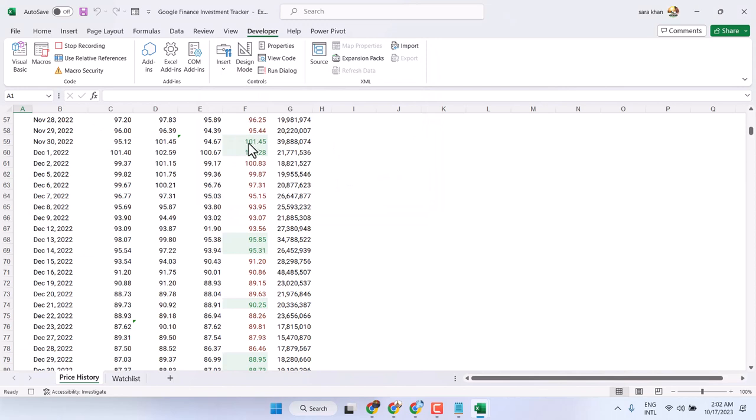So this is the way you can enable, and once you want to disable, just disable developer. So these all options will be disabled.